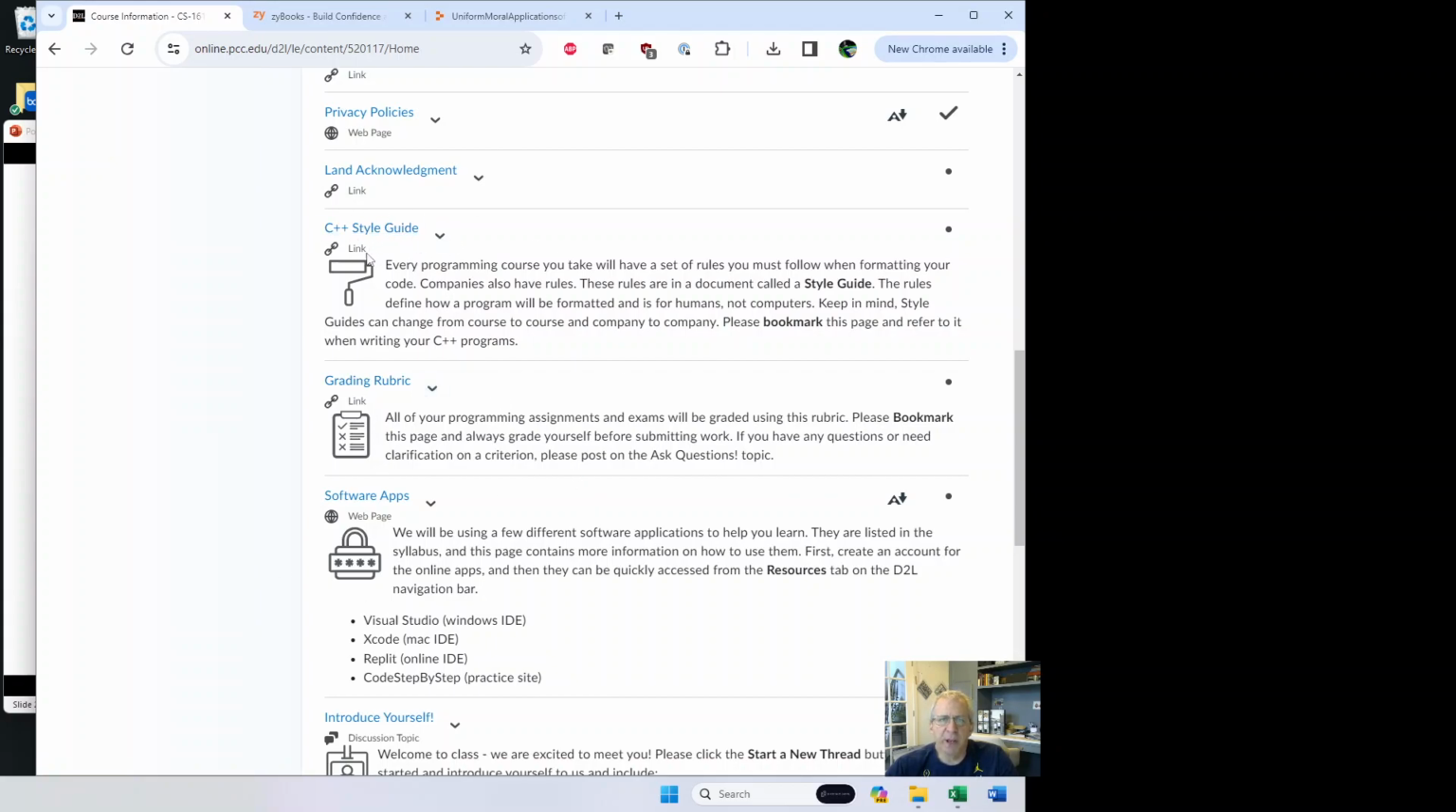This style guide is very important, right? You can think of this like the Oxford comma and things like that. Every programming language has required formatting rules and then styles. And in programming, there's a million different styles. The most important thing is that you're consistent. And if I have a requirement, you follow the requirement.